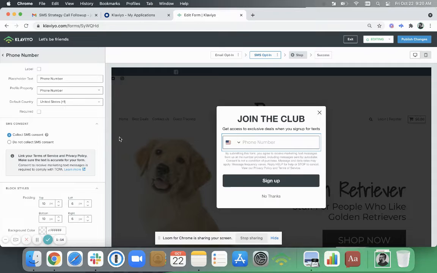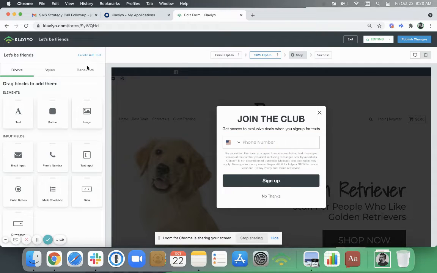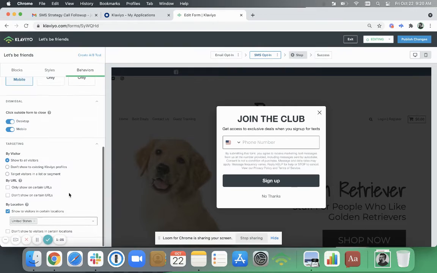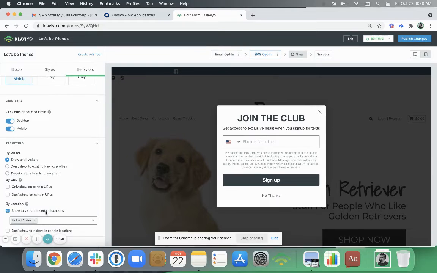The second thing you want to do is go back to the main block here, where you see behaviors. We're going to click on that. We're going to scroll all the way down, and you'll see right here, I've got by location, right? So I've selected show to visitors in certain locations. Here's the US.